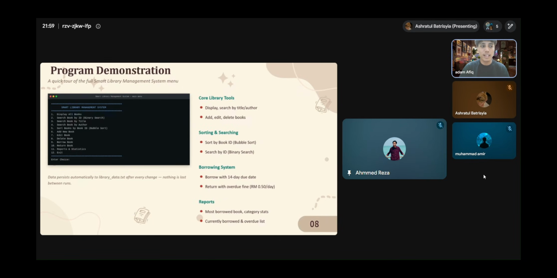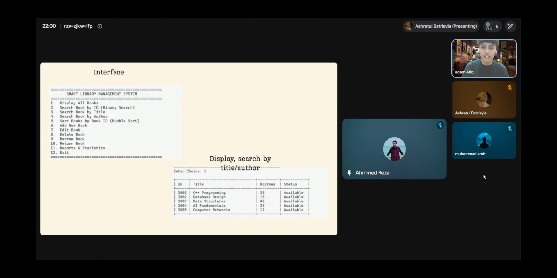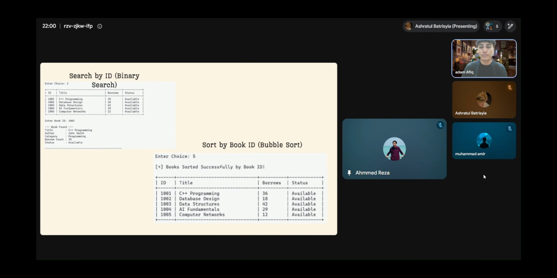Okay, now I want to show you the demonstration of my project. This is the interface for the smart library management system. When you choose one, it displays the books. You choose two, search by ID using binary search. And when you choose five, sort by book ID using bubble sort.